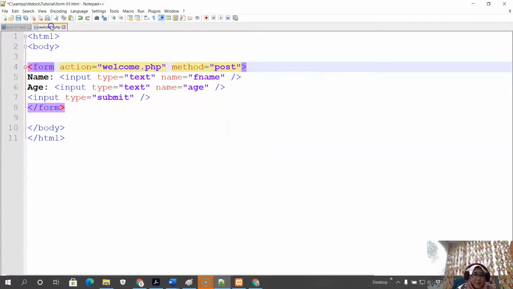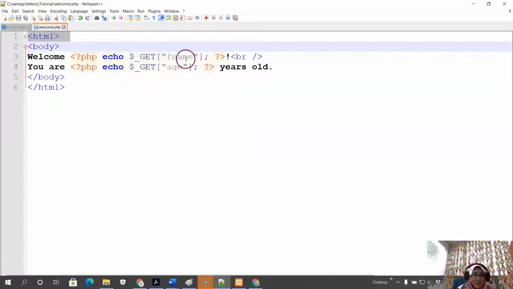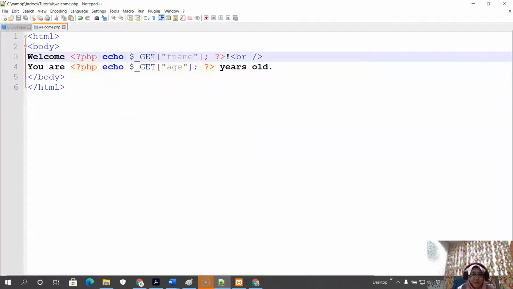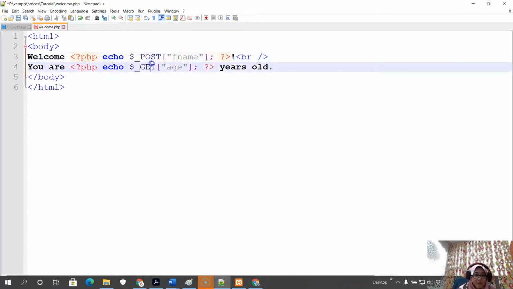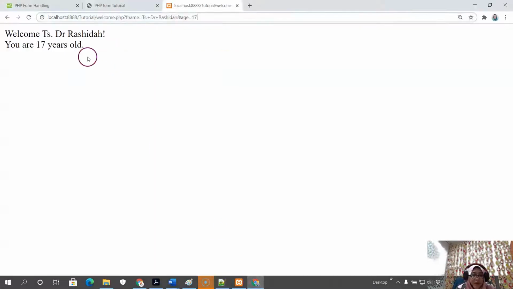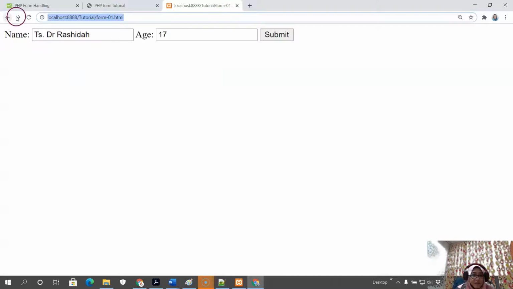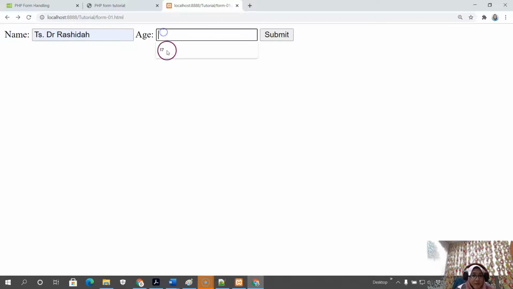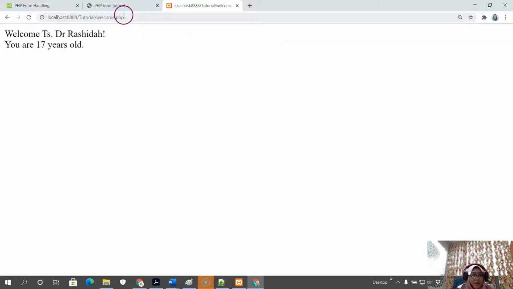Okay, and then you need to change save. Once you have changed, save, and then go to welcome.php and also put the post. Okay, and then save. Then go back to the URL. Refresh back the form. Okay, then submit. What happened here?